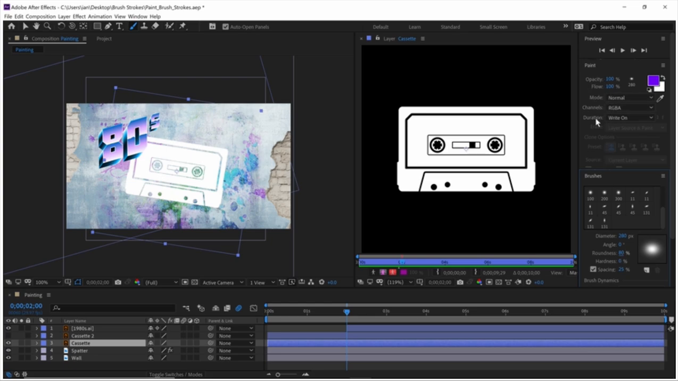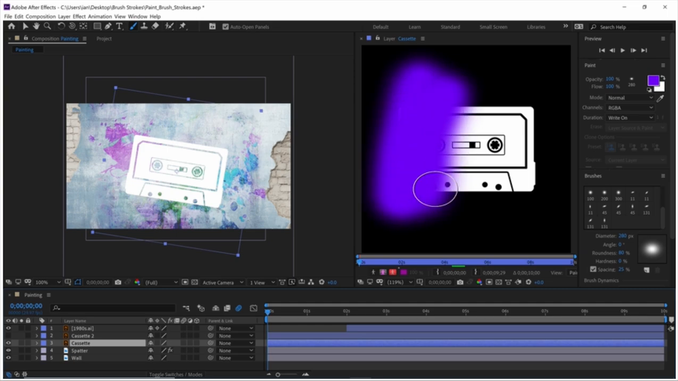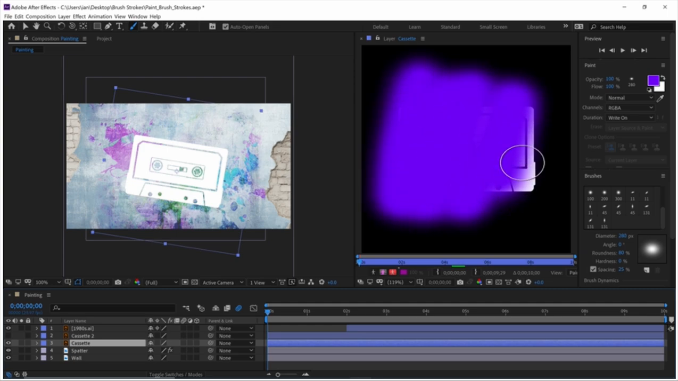Then, last but not least, under Paint, I want the duration set to right on. That way it'll record the speed at which I'm actually painting the brush strokes. Now, before we start painting the brush strokes, let's position our current time indicator to frame 0, since that'll be where the brush strokes will start. Now, click and drag to paint directly over top of the cassette tape as fast as you can.